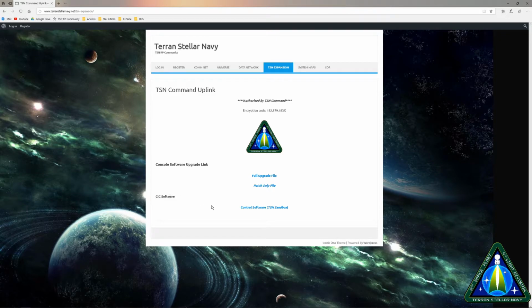It's under CIC software. We call our Game Masters Command and Control Officers, so we shorten it to CIC. And it's this control software. I've put in brackets TSN Sandbox to make it really clear which one it is. If you click on that, you'll get a download link for the TSN master.zip. You can save that to your computer and it will finish downloading it to your downloads folder or another folder of your choice.